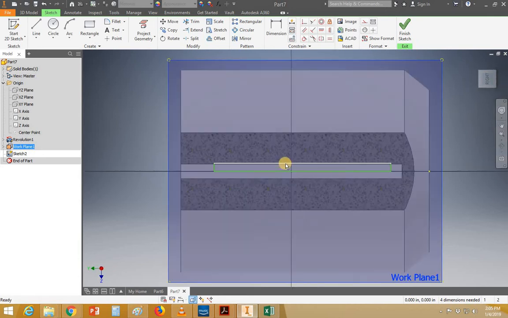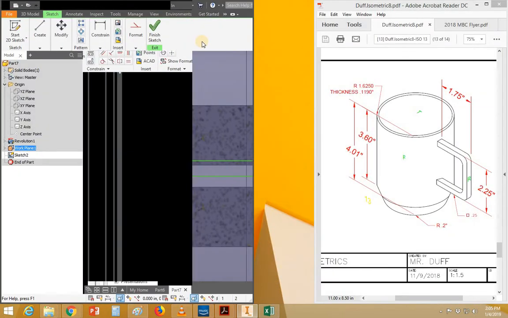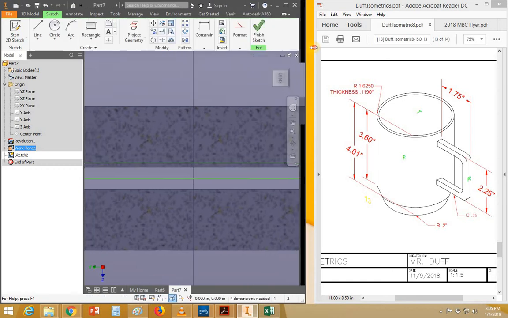All right, so let's flip over here and go back to my object. All right, so what I'm going to do is I'm going to draw half of my handle, mirror it over, then extrude it out. All right, so let's dimension. We'll go back to our regular size here so you can see the drawing and what we're working on.